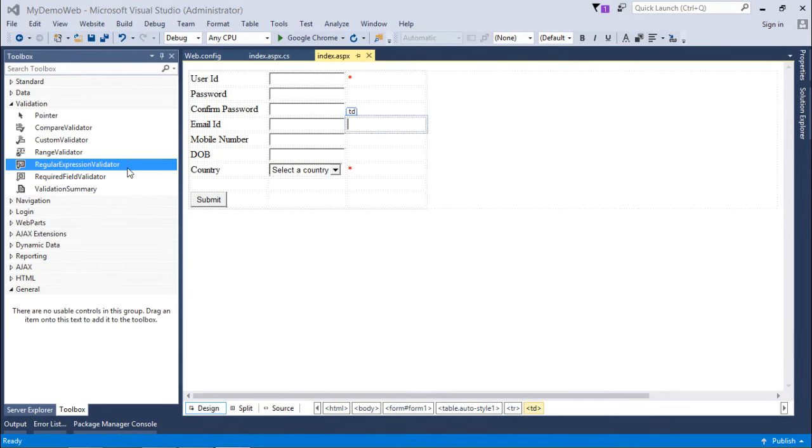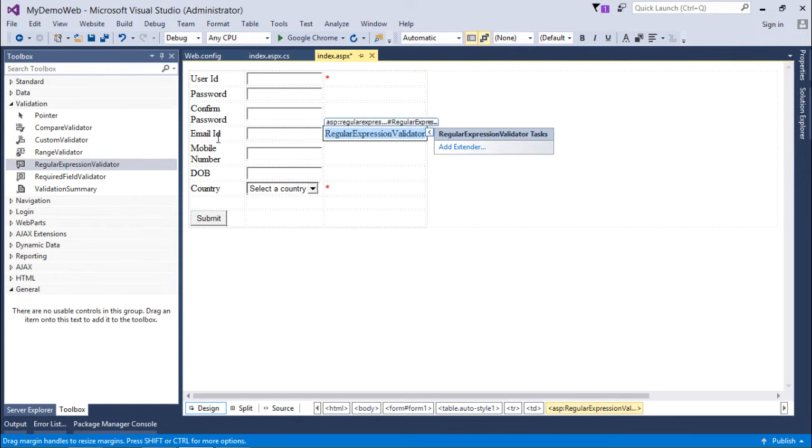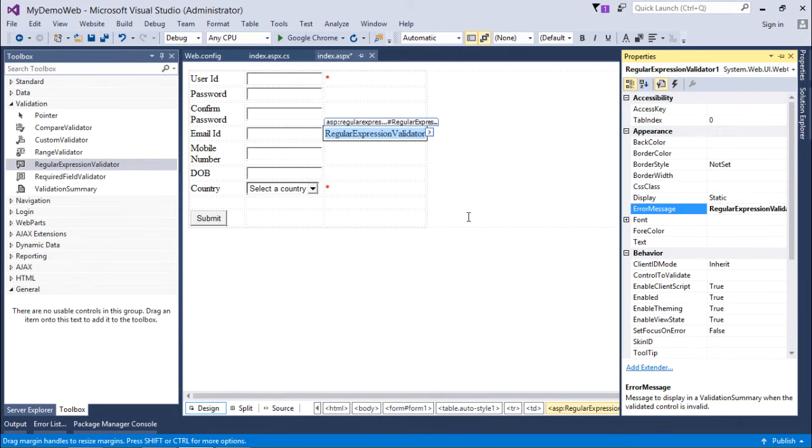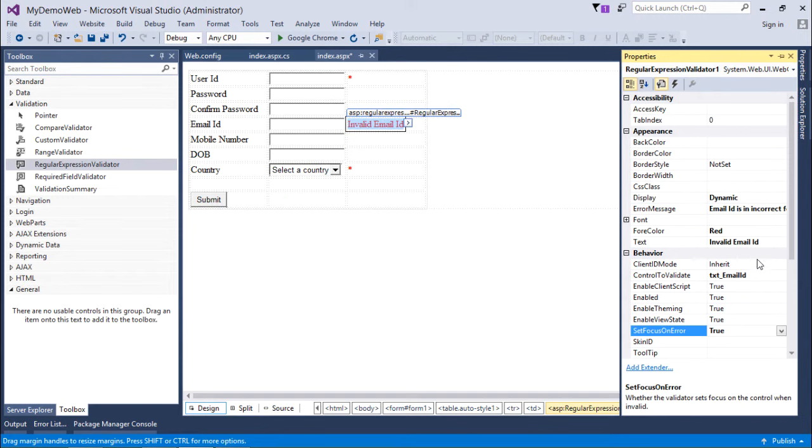So the next control in the list is the regular expression validator. Whenever I want some value to come in a particular format like email ID, mobile number, I can go for the regular expression validator. Internally, this control works on the regex concept of .NET framework. So I'll add this regular expression validator for the field email ID, and let's do some changes now in the property. So a few changes which were common, I'm going to make them. So I have set all the properties like display, error message, fore color, text, control to validate, which is the mandatory one, and set focus on error.